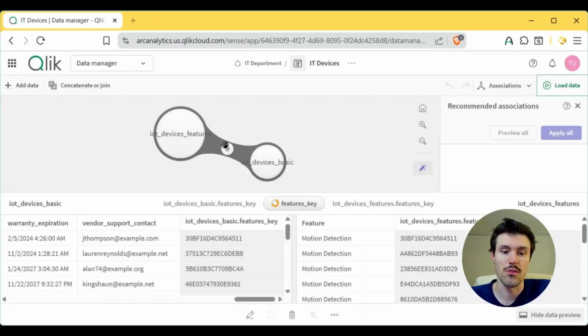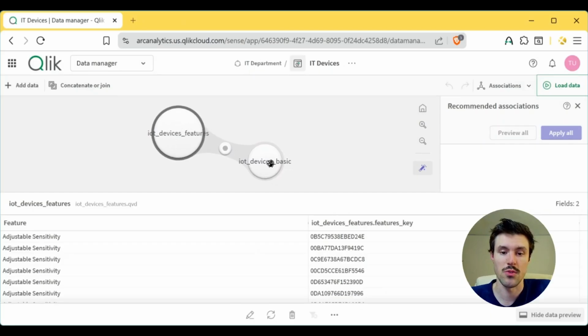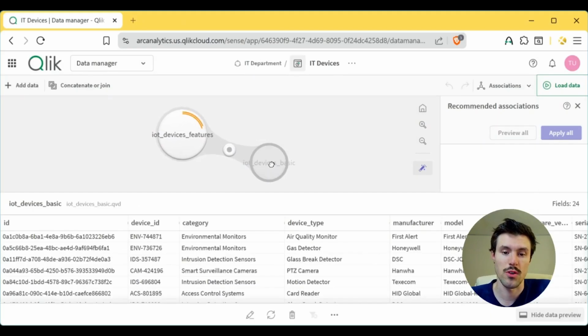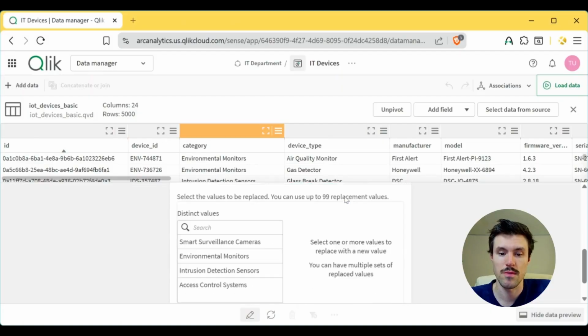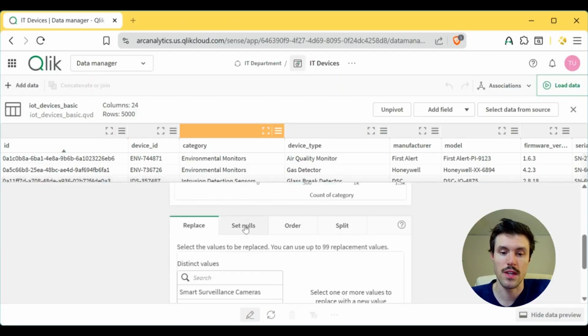Now, I could also edit some of the data in my tables just by selecting a table or double-clicking. And it gives me a bunch of options for modifying the data inside my tables. I can replace values, I can set nulls, I can reorder my fields, or I can even split one column into multiple columns. I can also add completely new fields using formulas. What I'm going to go ahead and do, though, is show you how to build an app. Because really, the power of Qlik is being able to do things quickly and easily.